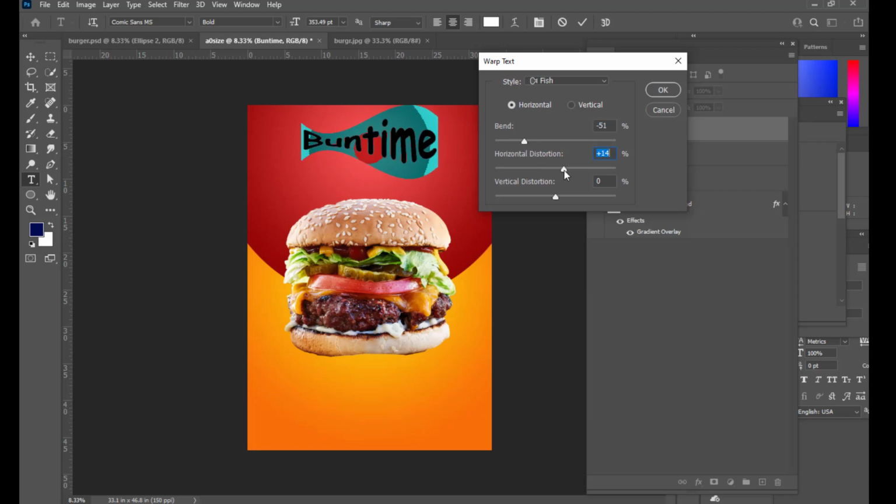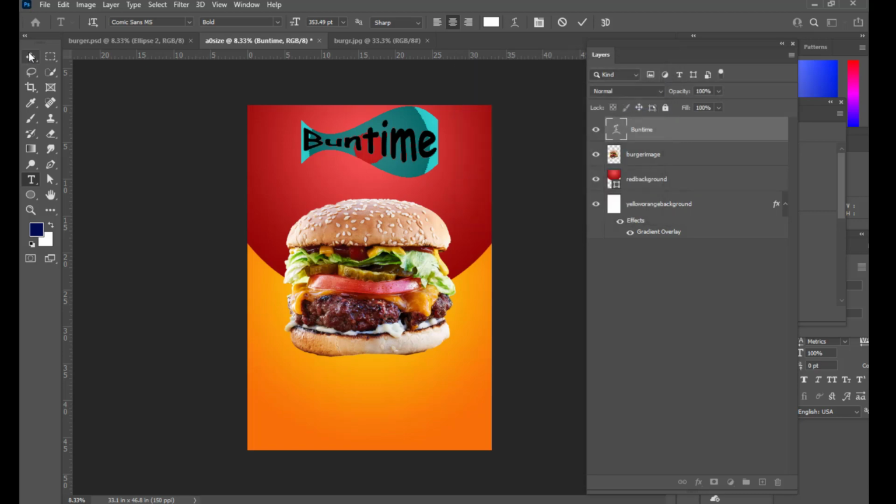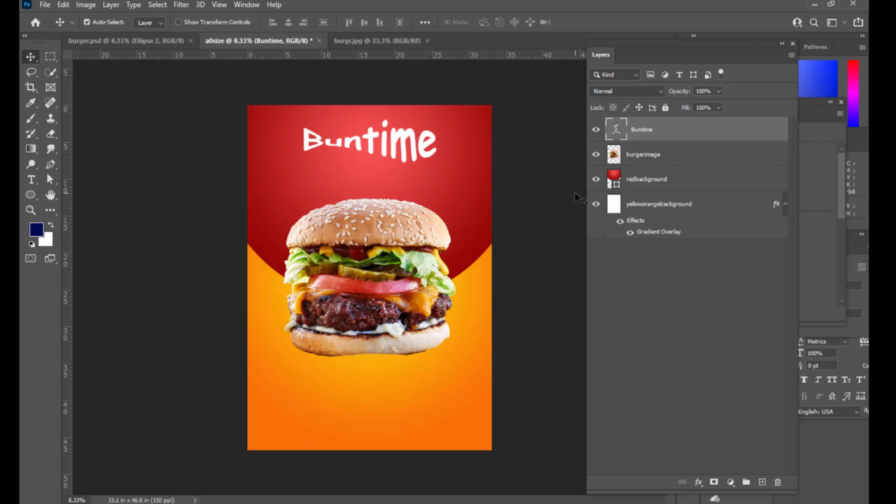We can also play with these horizontal and vertical distortions, but let's not change them. Right, this looks better. We can just reduce the bend value. The bend value has to be around -56 or somewhere near -60. Right. So here we have put the title.